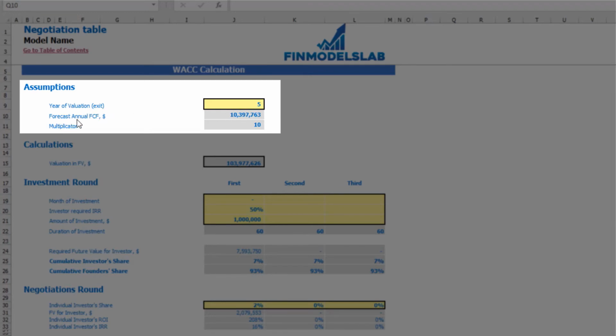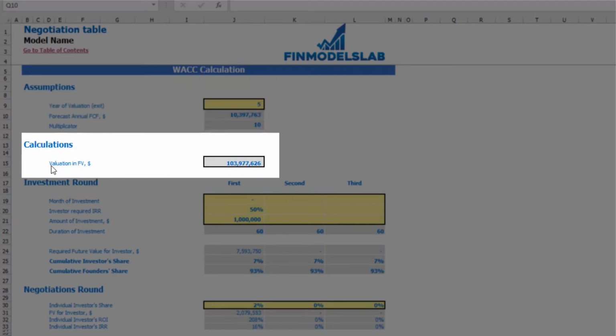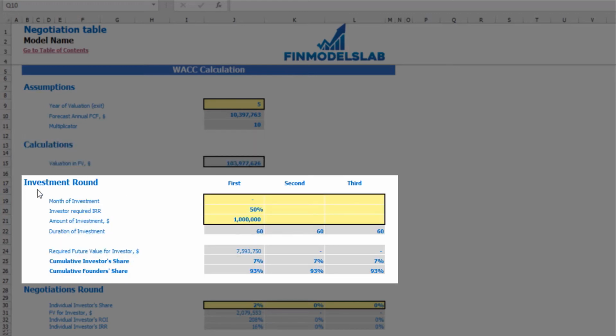You can see the calculation of forecast annual free cash flow and multiplicator based on the Valuation tab. Here is the calculation of valuation in future value, also based on the Valuation tab. Then we have the assumptions and calculations for 3 investment rounds. The first one is months of investment. You can say month number 2, for example.